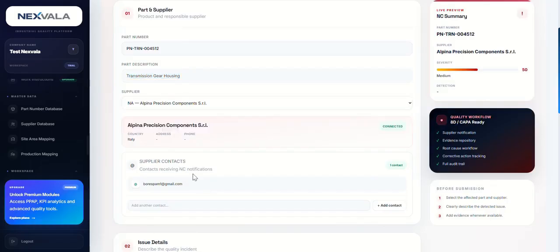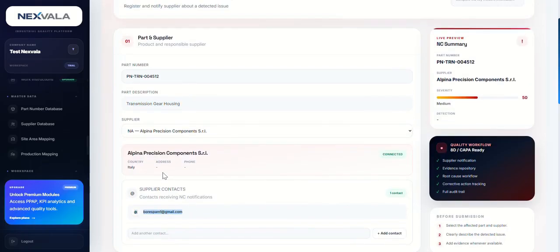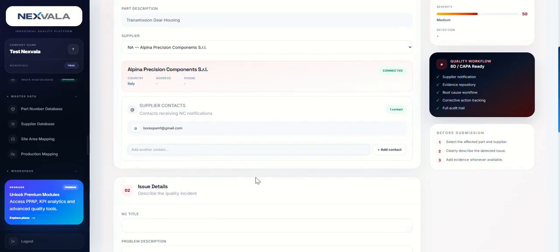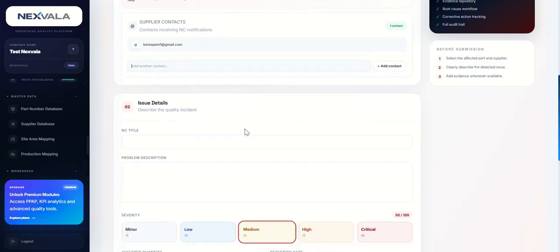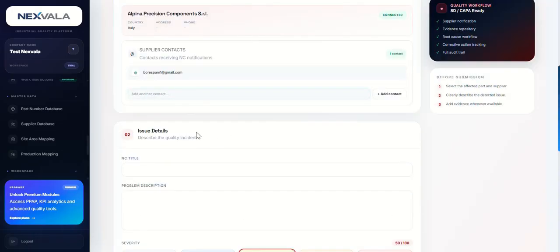It tells me right now that we have a contact for this supplier, which is the one we entered in the supplier's profile. Here it shows me their country, address, and phone, which we probably didn't fill out in the supplier profile. But if we had filled it out, I would see the field populated here along with their contact. I can add, if I want, other contacts from other emails. Keep in mind that these are all the contacts who will receive the notification to collaborate on the non-conformity, so they will effectively and actively collaborate on our platform. As mentioned, the supplier won't pay anything, there won't be any subscription for them, but they will only be able to manage the non-conformities they receive from us.